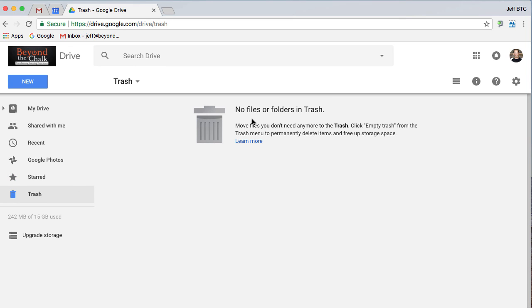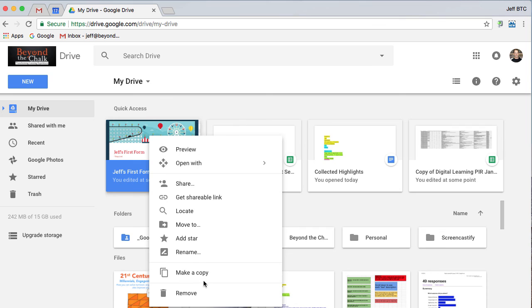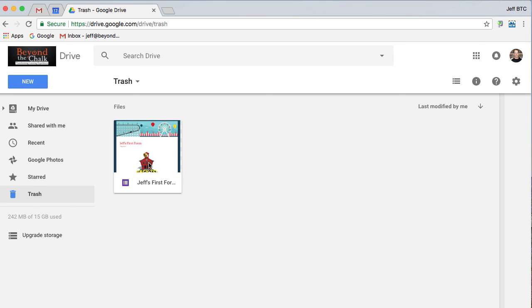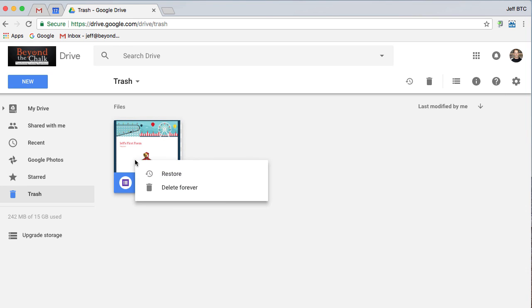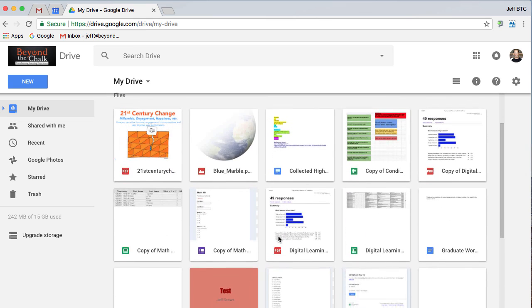The last piece is the trash here. Right now there's no folders in the trash. Here's what you need to know about the trash. If you drop something into the trash, so again, let's come back to here, Jeff's first form, and I say remove, that's going to throw that into the trash now, right? And so that's in here. If I do nothing with this, after 30 days, it will automatically be deleted. If I don't want to throw that into the trash, again, if it's within that 30-day window, I can click restore, and that's going to throw that right back into the My Drive folder here.